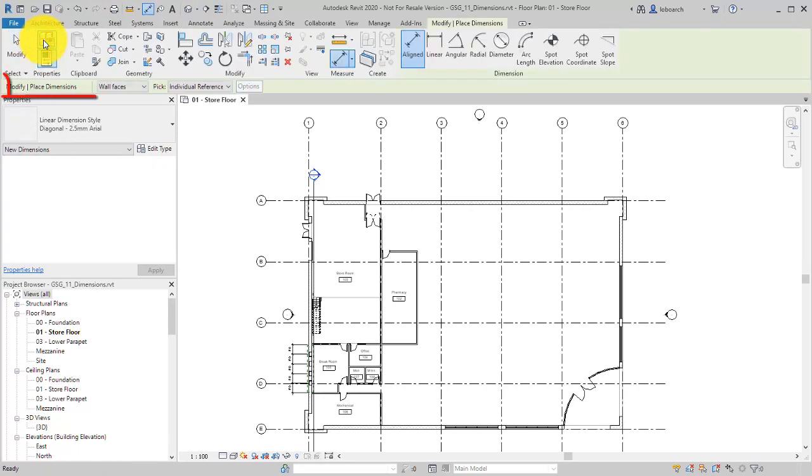On the Options bar, the placement settings specify which part of the walls you want to dimension from and to, in this case, wall faces. When the cursor is moved over a wall face, it is highlighted and you click to select it.